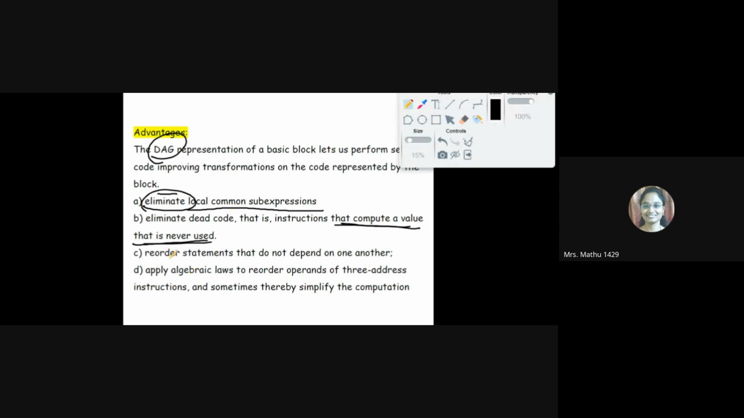And then we can also reorder the statements that do not depend on one another. This is also one of the main tasks of this code generation phase, reordering the statements so that you can even execute them in parallel, which will help improve the time taken for execution. Finally, we apply algebraic laws to reorder the operands of three address instructions, and sometimes thereby simplify the computation. So this DAG representation would be very helpful when we try to optimize the code locally.